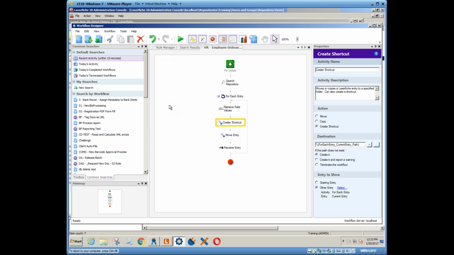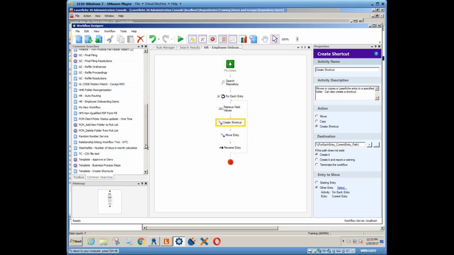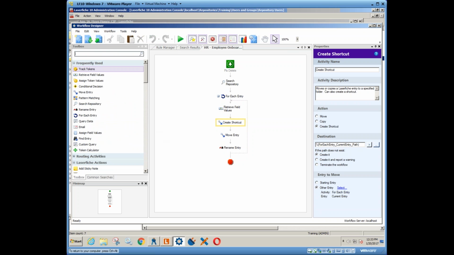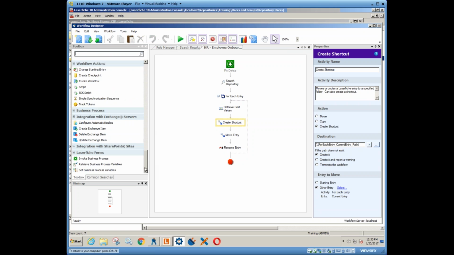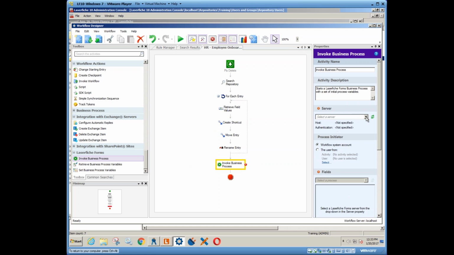You might have seen that in our forms training we had an activity that actually triggered a Laserfiche workflow. Obviously, the workflow needs to exist first, but if we look at our toolbox here, Laserfiche Workflow 10 has some neat things. We can actually tell it to talk to the forms server as part of the workflow.